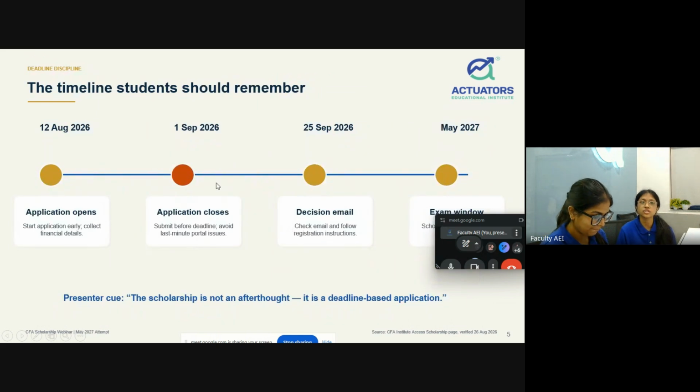So the timeline that the student should remember is a very important timeline for everyone. The application window has already started from the 12th of August. This application window is specifically for next year. It's not for this term. It is for next year, May 2027. The application for the Access Scholarship started on 12th August, and the last day to fill up the form is 1st September. On 1st September, the application will be closing. So it's advisable that you apply for the Access Scholarship before 1st September and not wait for the last moment.